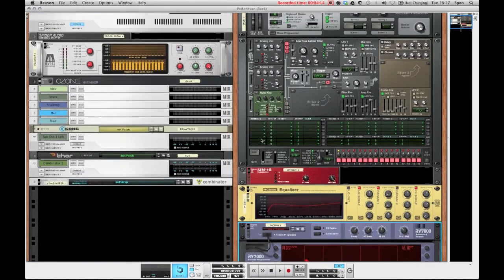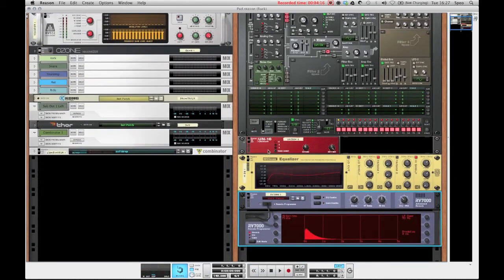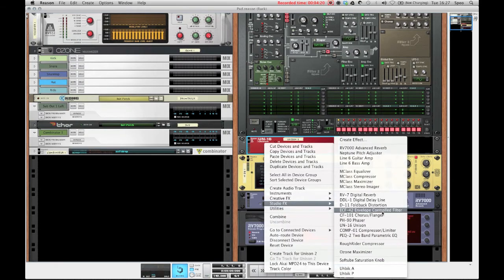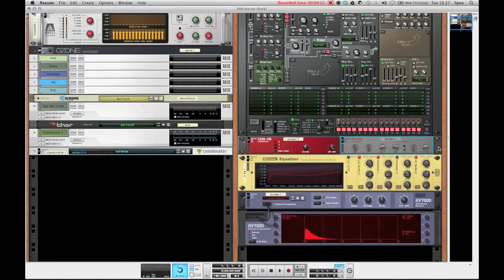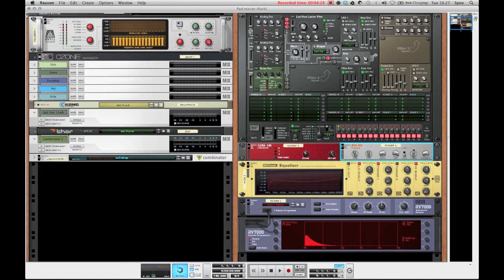Sweet. What I'd like to do now is apply a phaser to this sound. Now the problem I have is that the phaser that comes with Reason has no dry/wet knob to it, so you can't just have a section of the signal be phased, and I don't want the full phasing to go on. That's a little much for me.